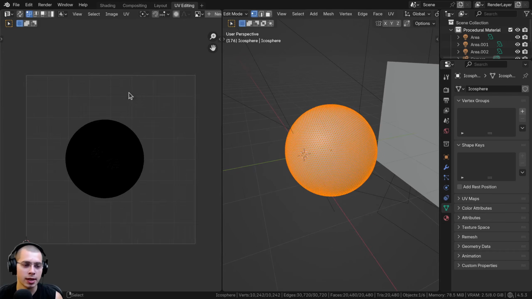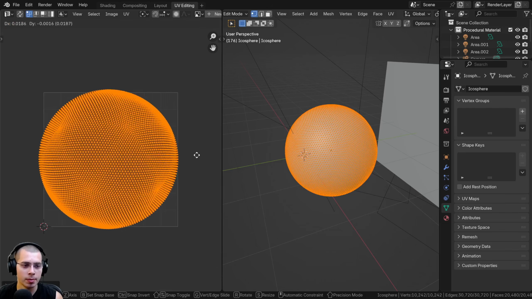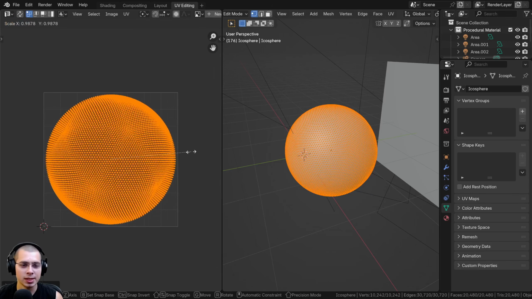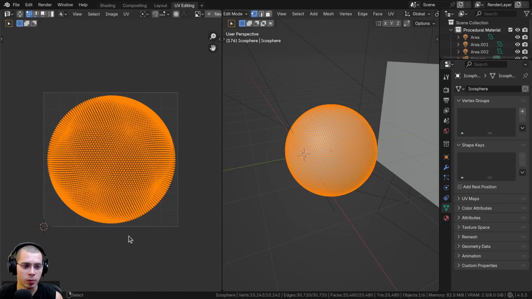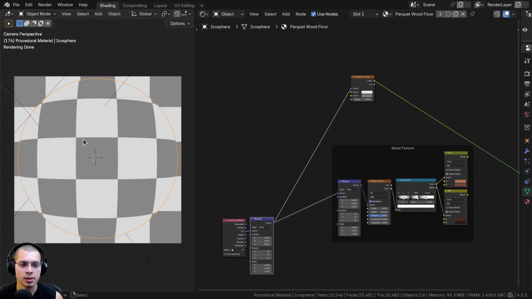I'm going to select the object, make sure it's selected, and I'll hit the A key to select all the UVs, and I'll scale the UVs up and place them right there in the center. I want to have it just a little bit smaller than this square here, but about that size. So basically like that. So now if I go back here to the shading workspace, you can see the size is a little bit better.